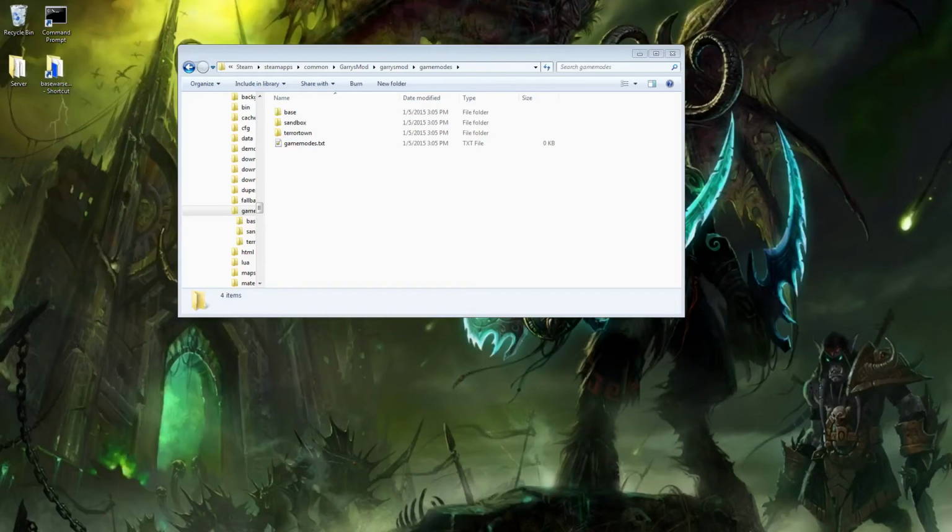What is going on, everybody, and welcome to part 1 of Garry's Mod Game Mode Programming. Today we are just going to be doing the basic folder setup and file setup that we need in order to get this game mode up and running.